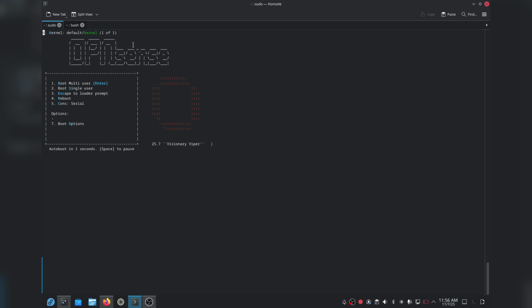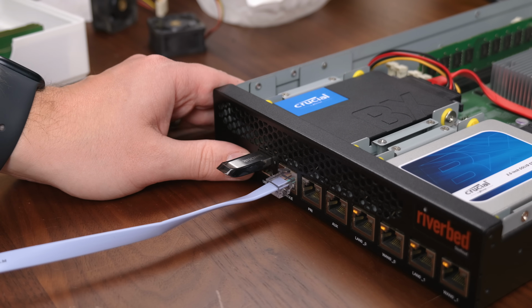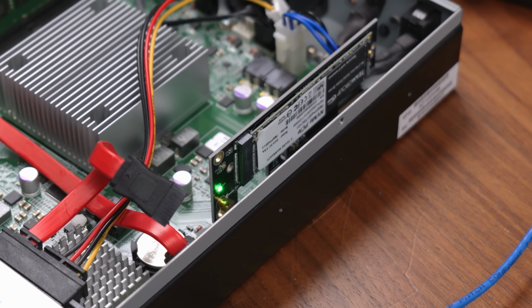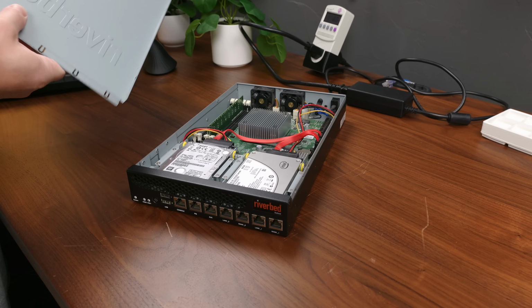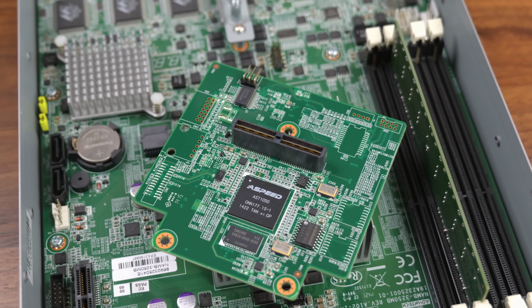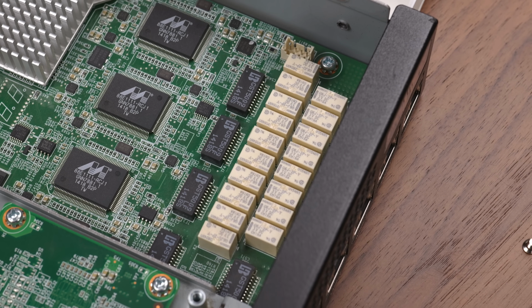But installing OPNSense on this and actually getting it working took a bit more work than I was expecting. And well, that led to a fun little adventure, let's say. I found that this kind of old, odd network appliance packs some very unique features and quirks, some of which I've yet to come across on this channel. I think you guys might find this one pretty interesting, so let's get started.